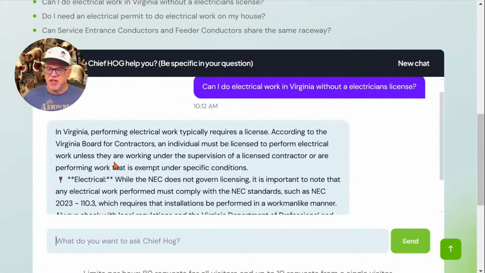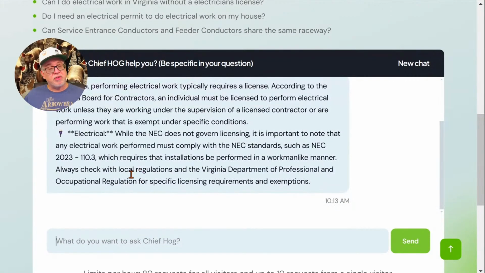Okay, in Virginia, performing electrical work typically requires a license according to the Virginia Board of Contractors. An individual must be licensed to perform electrical work unless they are working under the supervision of a licensed contractor or are performing work that is exempt under this condition. One exemption, by the way, is a homeowner doing their own work. That's an exemption. Still got to get permits, still got to get inspections, okay?